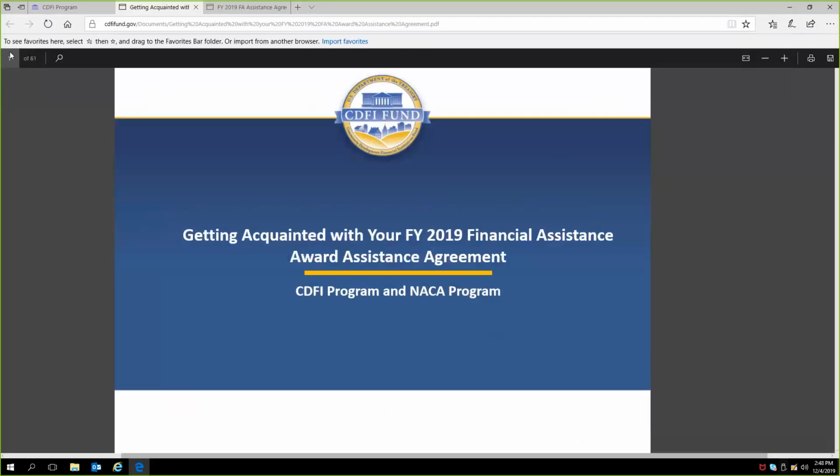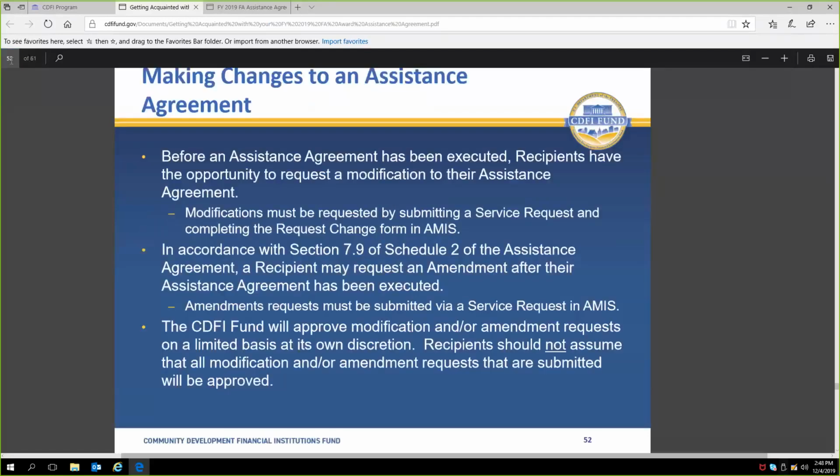If you are concerned that you can't meet your projections, I would recommend you do not sign your assistance agreement, because as soon as you sign your assistance agreement, your ability to modify your award goes out the window. But do not sign your assistance agreement and submit a modification request. Everyone can submit modification requests. We may not accept it, but we will talk to you about it. We touch every single one of these, and we care and want you to be successful. Okay, thank you. Thank you.